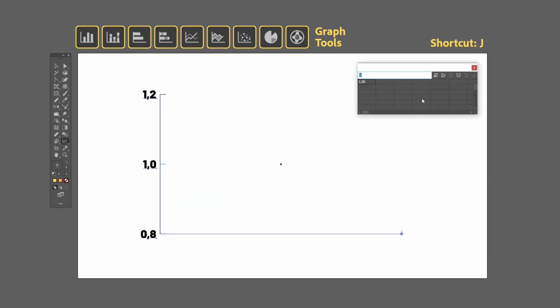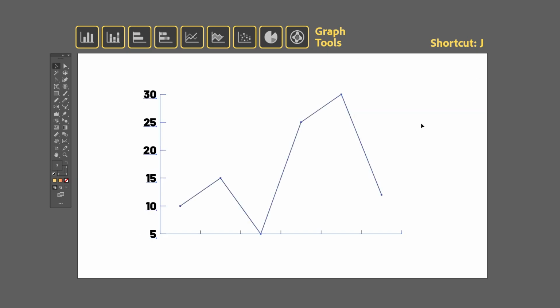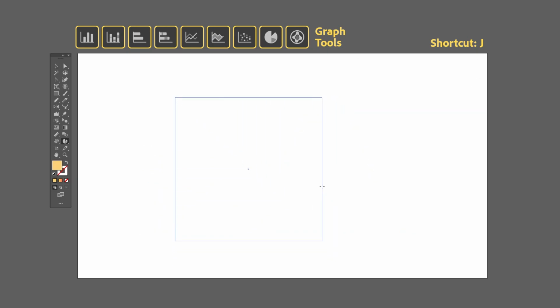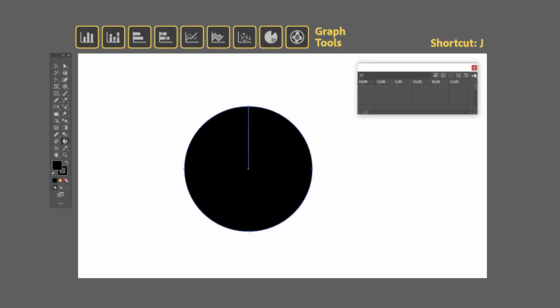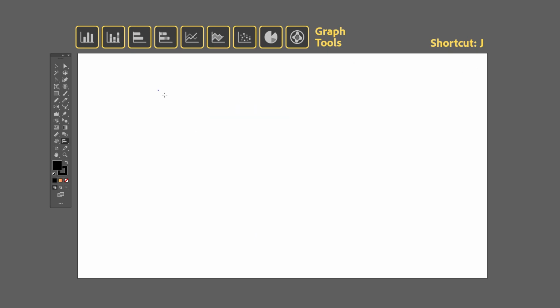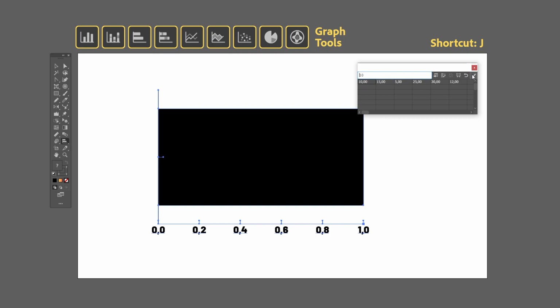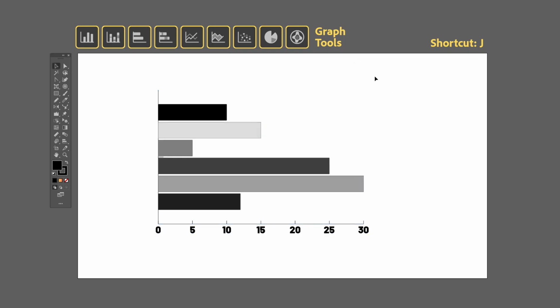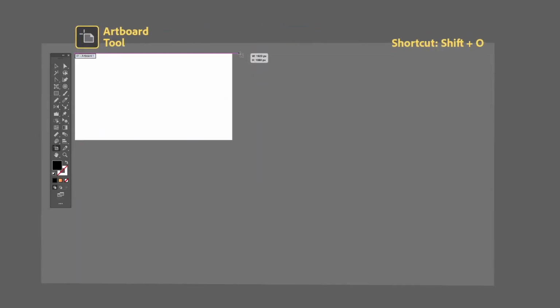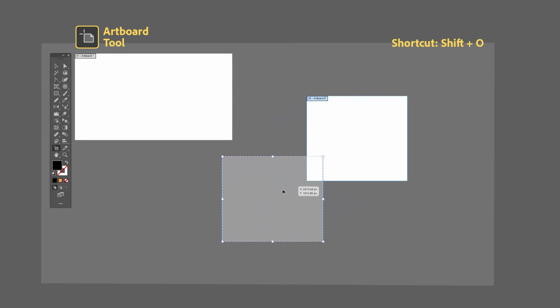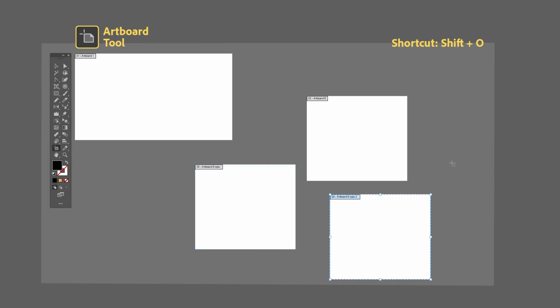Shortcut for the first graph tool, the column graph tool, is the letter J. Click and drag anywhere in the artboard to create a graph with the desired size. A spreadsheet will appear where you can input the data that will be shown in the graph. You can also import data externally. The artboard tool, shortcut is Shift-O, allows you to create, move, copy and edit artboards in your document.